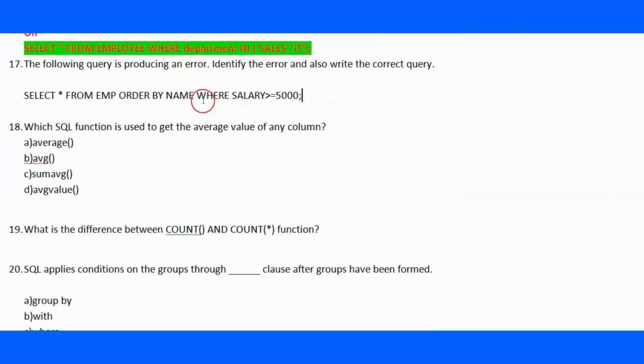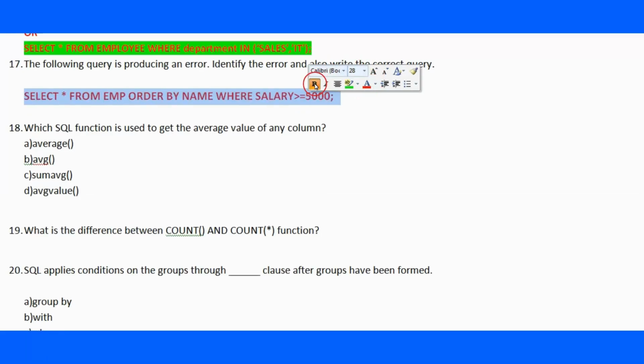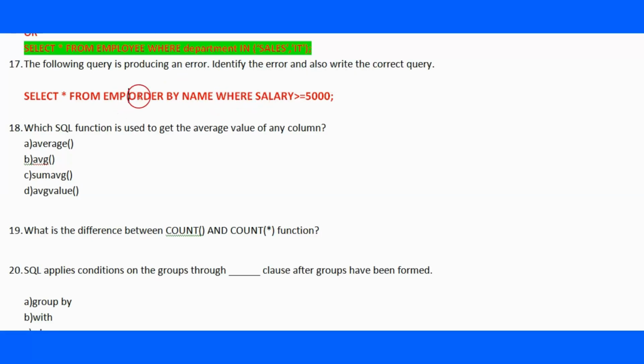The following query is producing an error. Identify the error and also write the correct query. See here: select star from EMP, order by name, where salary is greater than 5,000. So they have written it like this. What is the rule for writing the code? You should not use the order by clause in front and the where clause after it. You should use the where clause first, and only after that the order by clause. I am writing the correct output here.